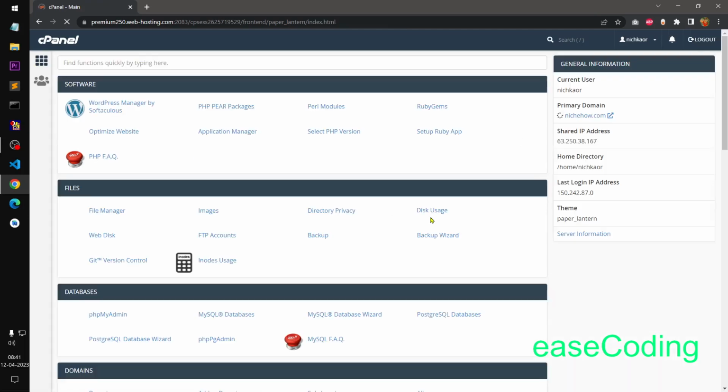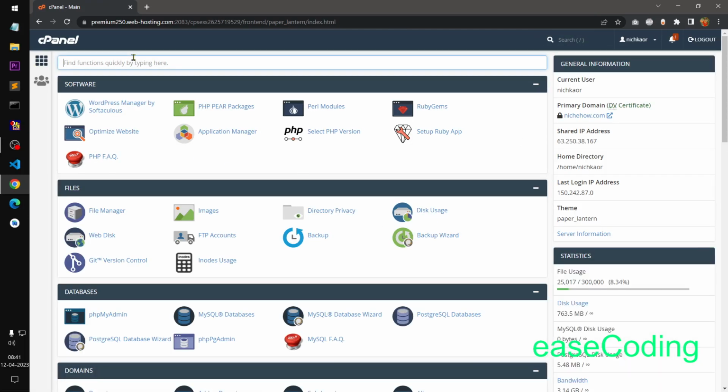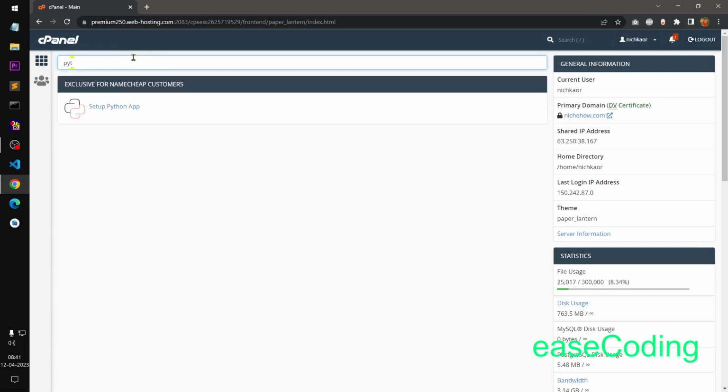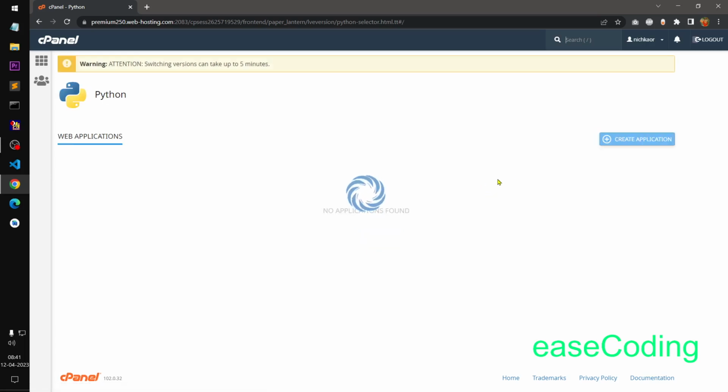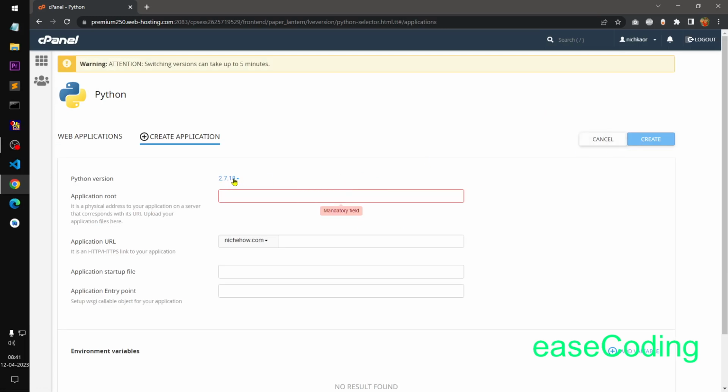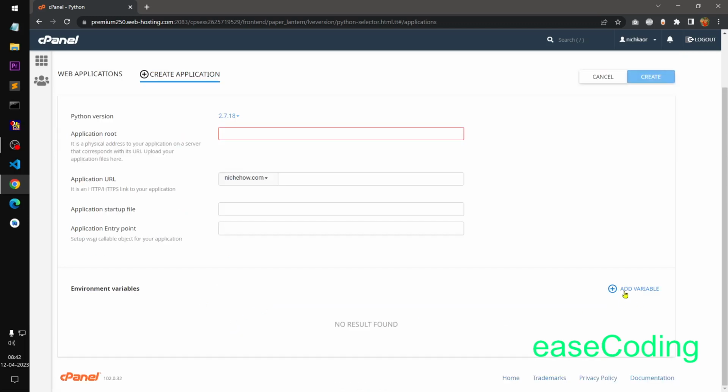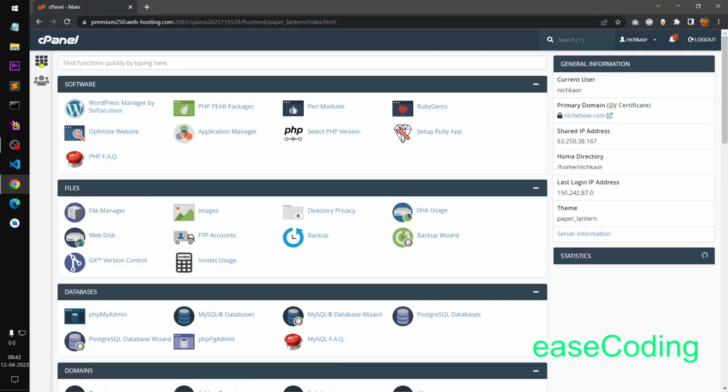Okay, so finally Python. We already checked it, but let's check the app creation interface. So click on create. Okay, this lets you choose, okay, 3.9, that's great. Application root, you can select your domain name, startup file, application entry point. You can add your variables. This goes with all the apps. Okay, so really good.